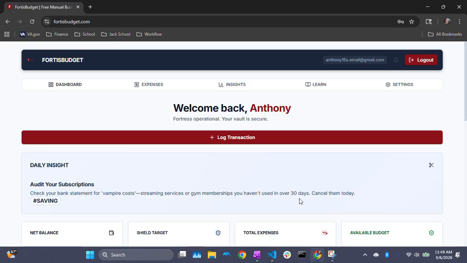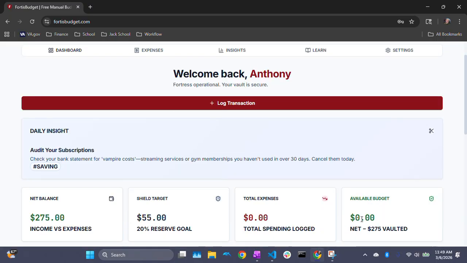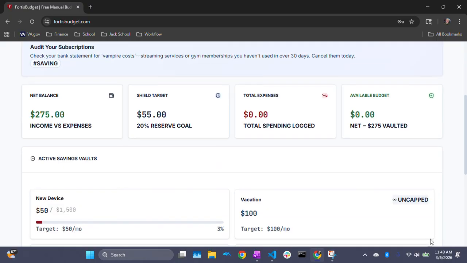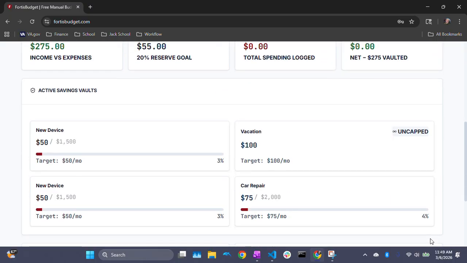We do this through a system called shields and vaults. During onboarding, users commit to shielding a percentage of their income. That money is then routed into specific savings vaults, like an emergency fund or vacation fund.